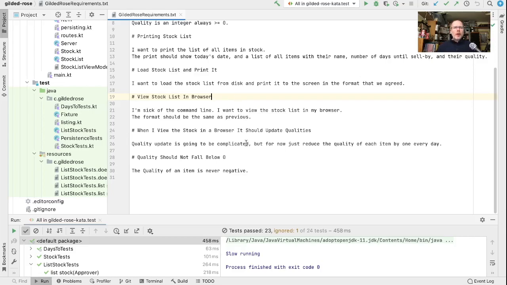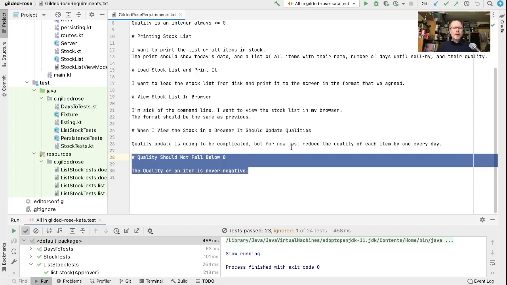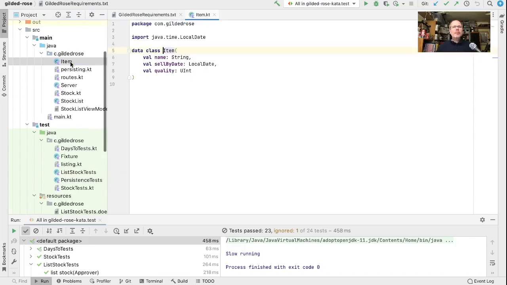Our customer has come up with a new requirement, that the quality should not fall below 0. This feels like something quick and easy to implement, so even in our distressed state, let's have a crack at this. We have, of course, an item class here.